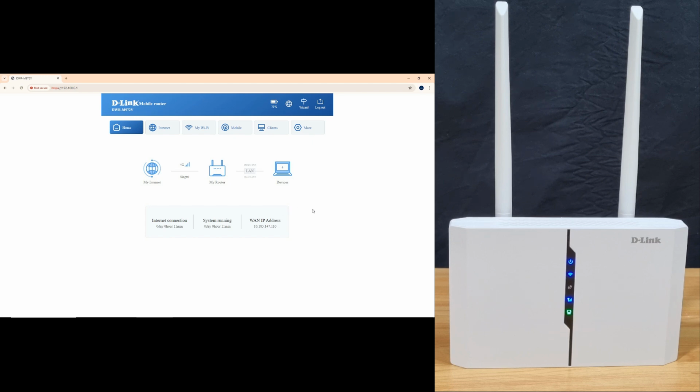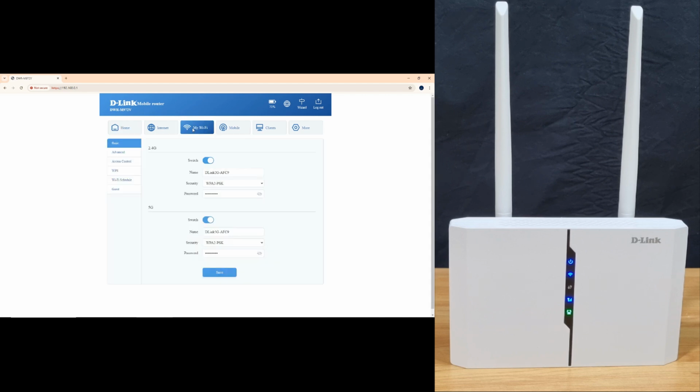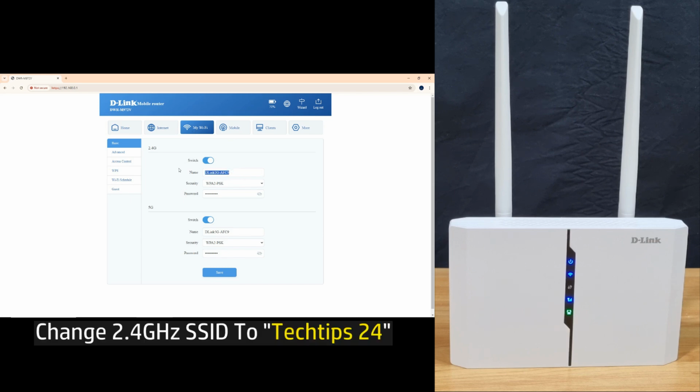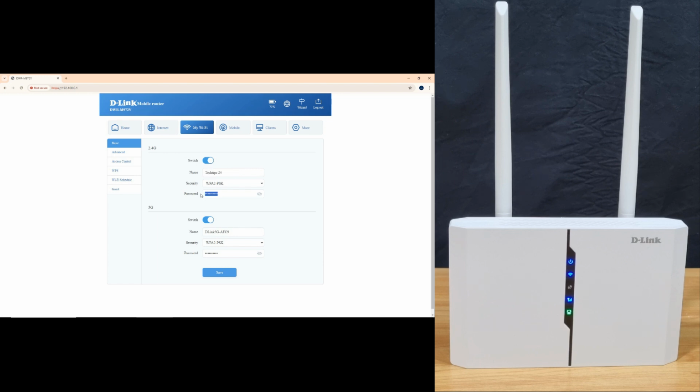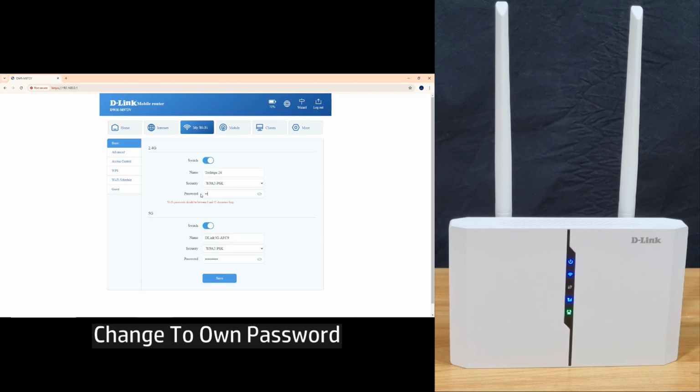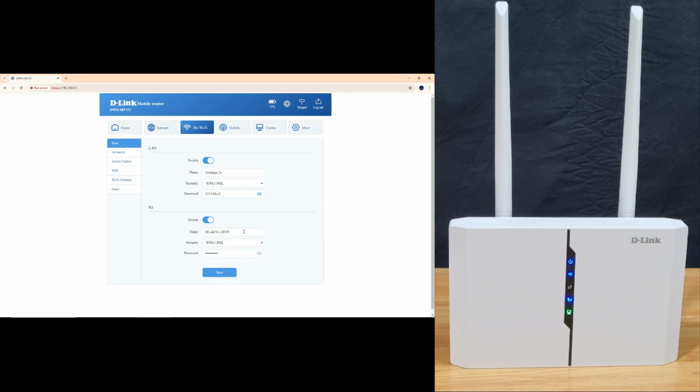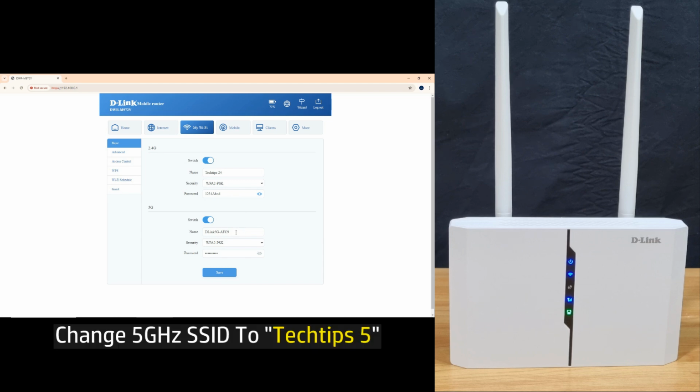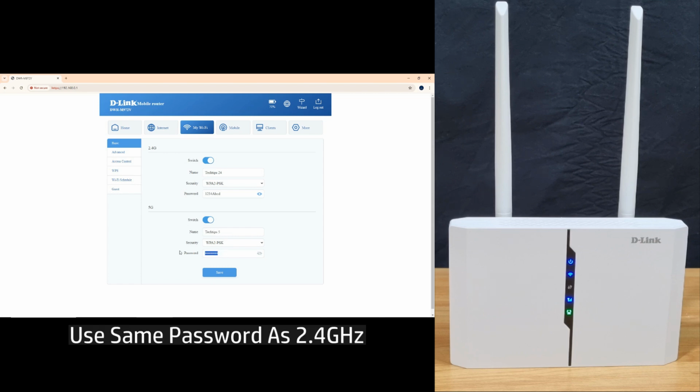In order to change the SSID name and password, go to My Wi-Fi. And here is the current name and password. So for 2.4, let's change it to TechTips24. For the password, we'll use our own password. Similarly, for the 5 GHz SSID, we'll change it to TechTips5 and we'll use the same password.